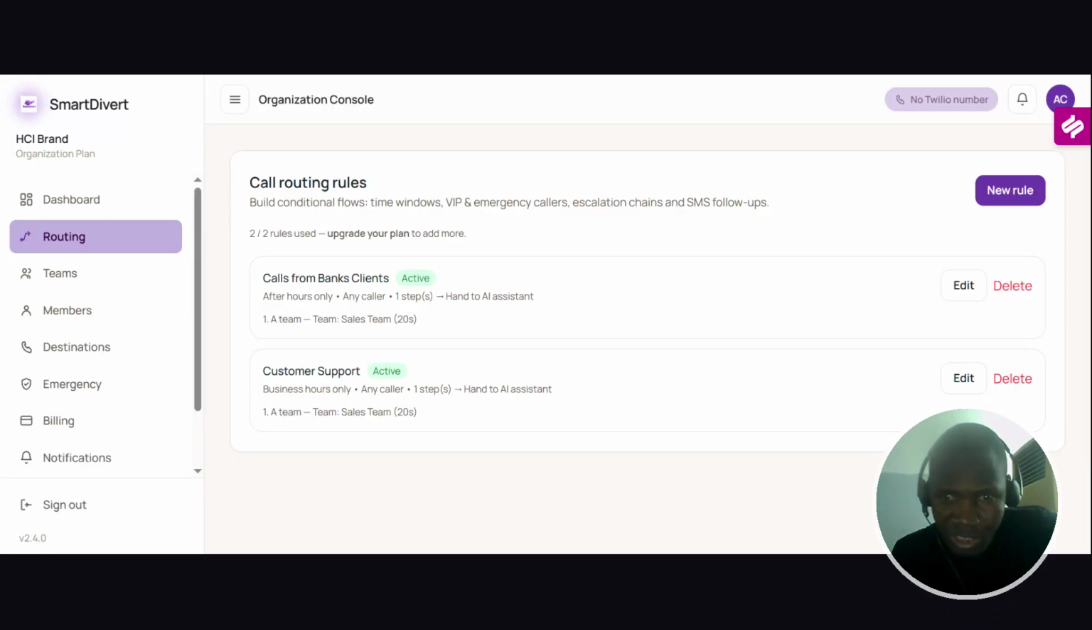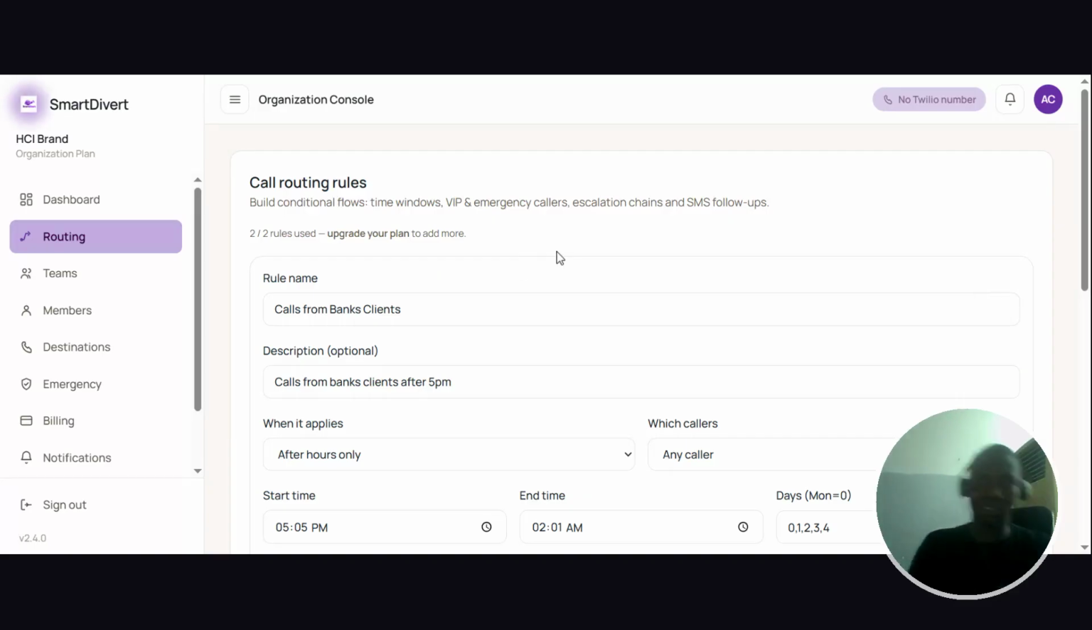So you can read this route here. It says build conditional flow, time window, VIP, emergency callers, escalation chains, and SMS follow-up. So this is just where you create your rules. When you create new rules, I think I've used my own. So let's edit this. I'll go back to this as a new rule. Now in the rules, this is what you get.